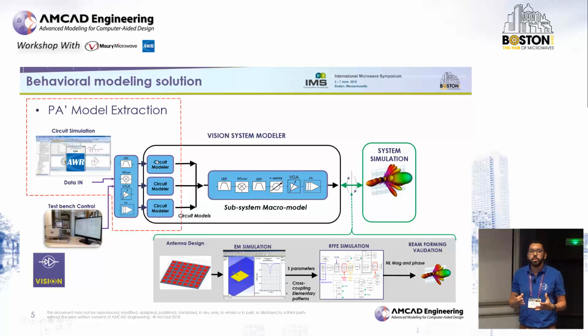Finally, this model can be exported to a third-party system simulator to ensure that the overall performances of the system comply with the target specification, which will ensure a perfect control of the bottom-up design flow to avoid further system optimization or modification once the production is launched.